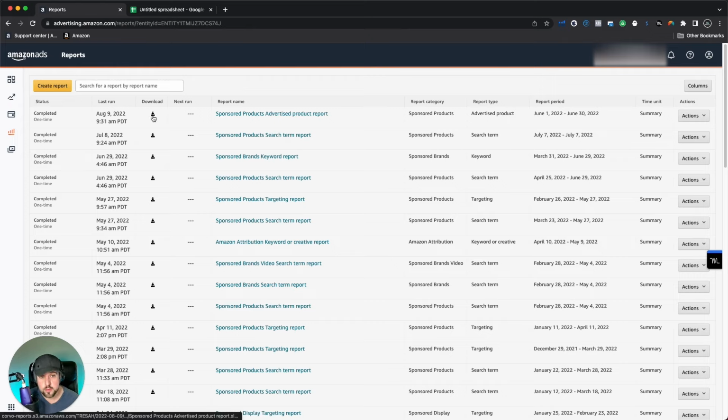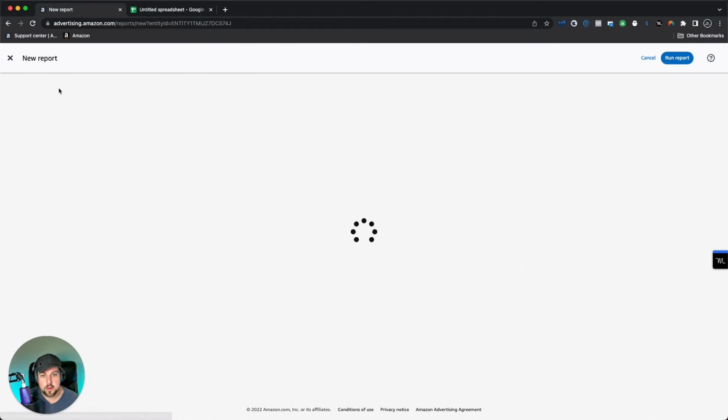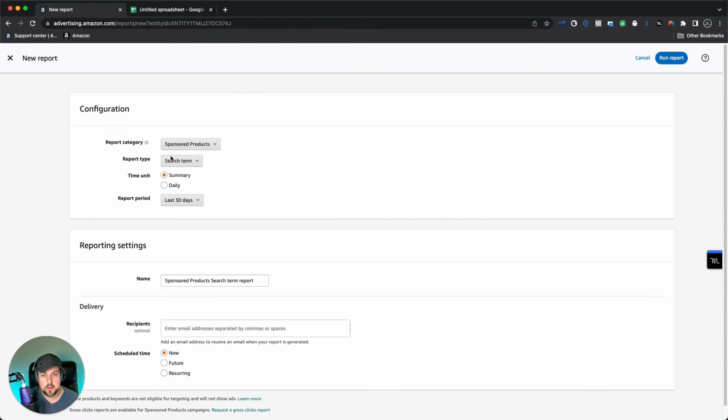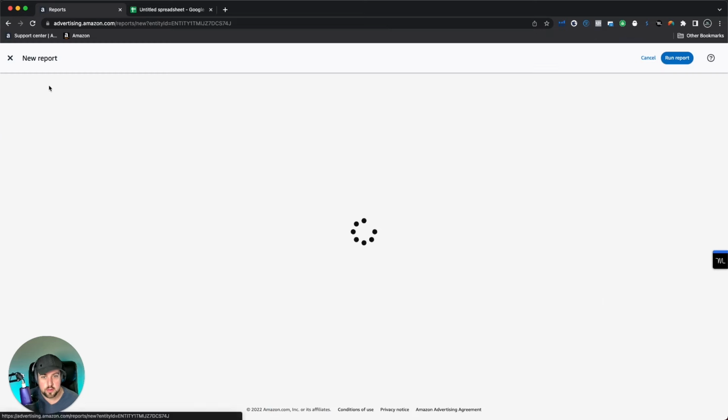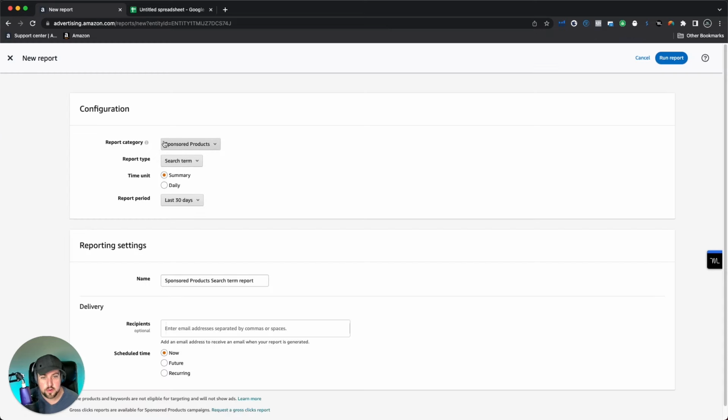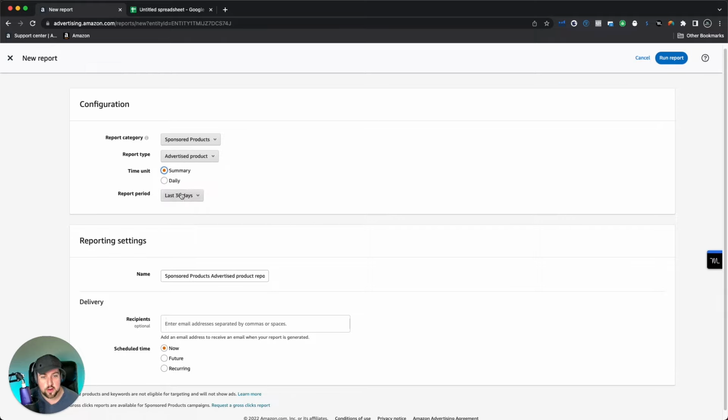We could actually just download this and pull the information directly, but I want to also show you how to go about creating this report as well, just in case you haven't already started to do this yourself and you're interested in finding out, on these particular advertised products, which ones are doing the best. So basically just clicking on create report, and then once the screen loads here, on the report category, you can select either sponsored product, brands, brand video, sponsored display, or Amazon attribution. And then the next thing is going to be the report type, which you're going to want to change to advertised product. And we're going to look at a summary for the last 30 days.